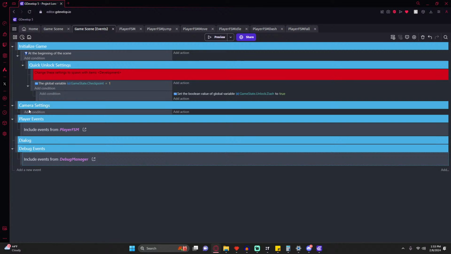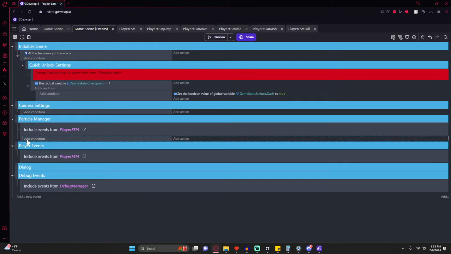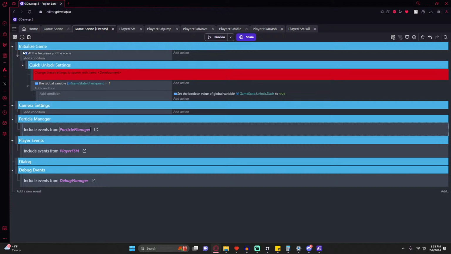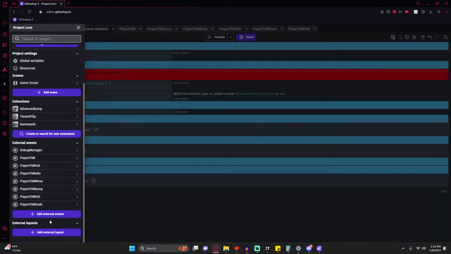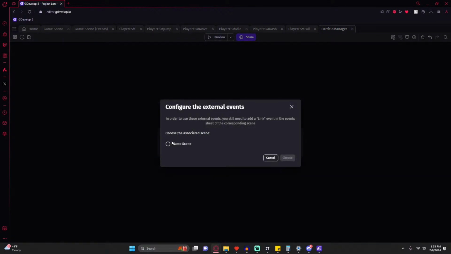So we can go into our camera settings and instead we'll create a new one and call it particle. Particle manager, I think. Did I spell that right? I have no idea. And we're going to create a new event. We're just going to include the events from here and call it particle manager. Create a new one. And we're going to do it in the game scene.